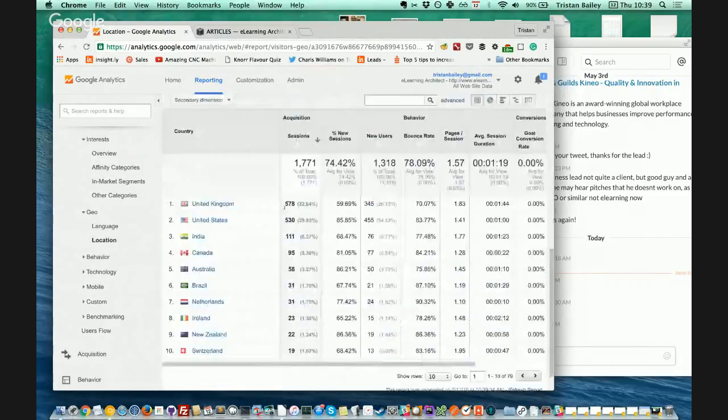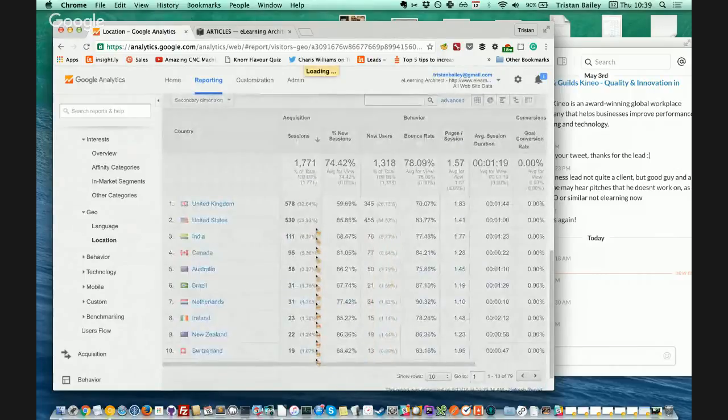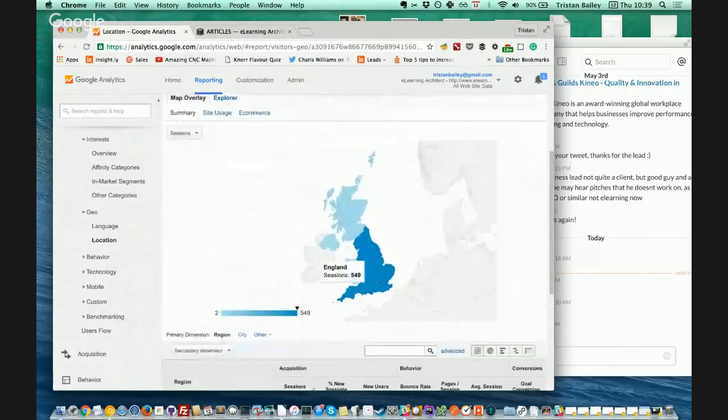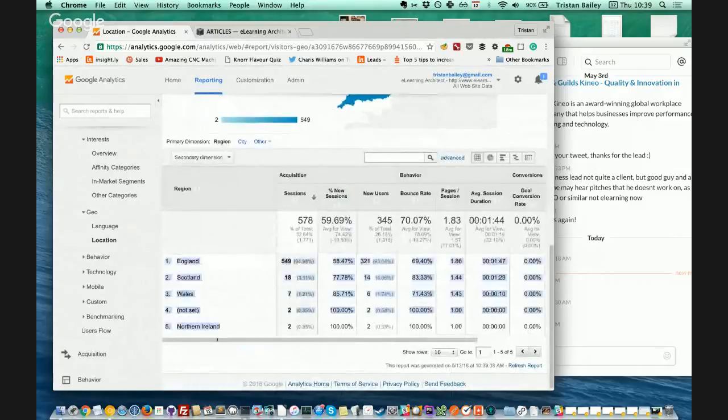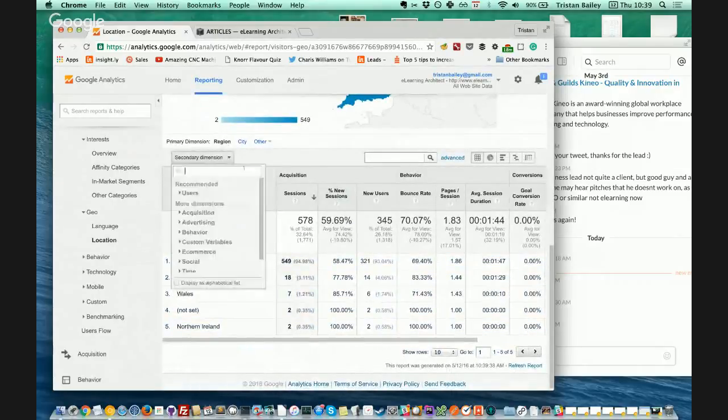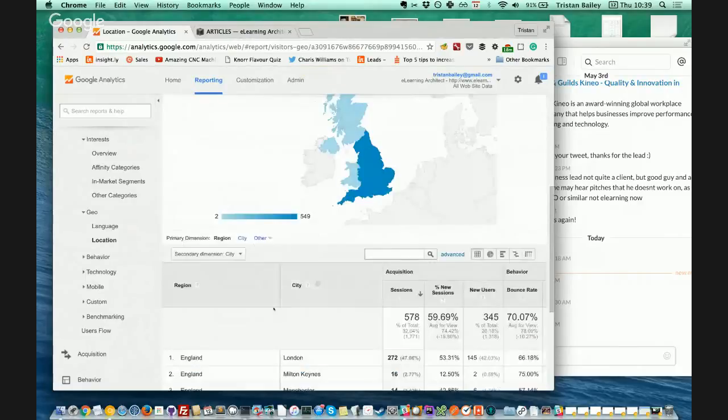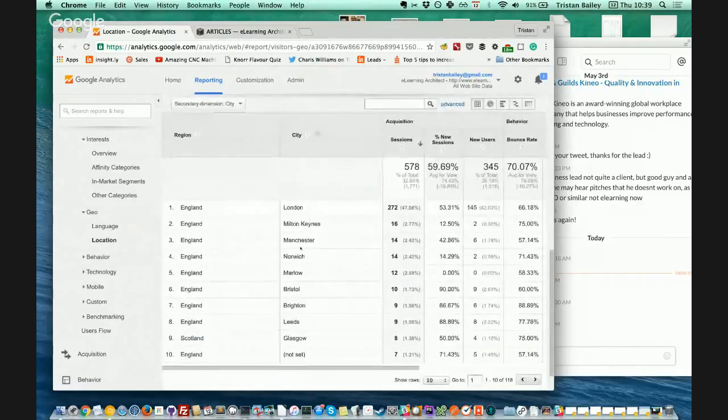So it is worth going into the United Kingdom and seeing what parts of the UK, so what countries, and then you can add a secondary dimension of the city. I think we can add city in. So then, just picking up some cities, this can help you either to see a trend from month to month, or just to see where you should target.